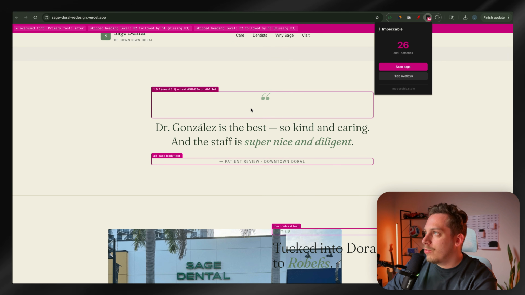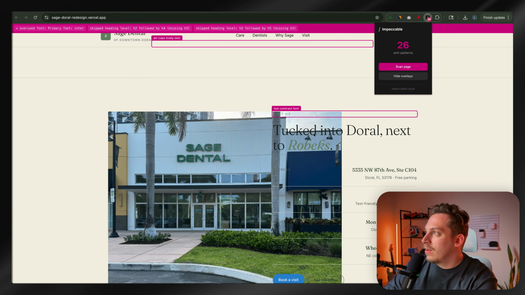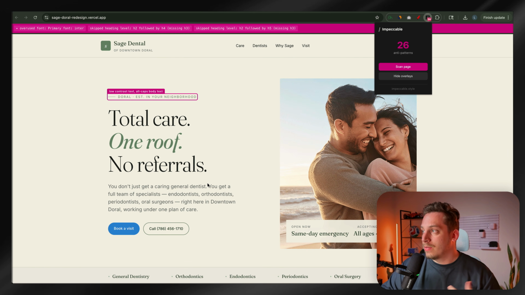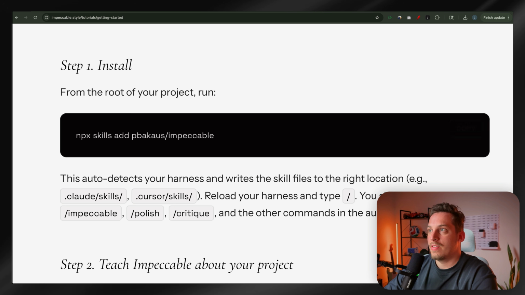I see low contrast text, so there's some text over here, low contrast text. So what I'm going to do is go back to Claude Code, and to get started, we can install this from the root of our project. So we can run this, or we can just give this to Claude Code and it'll run it for us. And this auto detects your harness and writes the skills files to the right location, example, Claude skills or Cursor skills. And then we'd have to reload our harness, which is Claude Code in this case, and type slash, where you would see impeccable, polish, critique, and the other commands in the autocomplete.